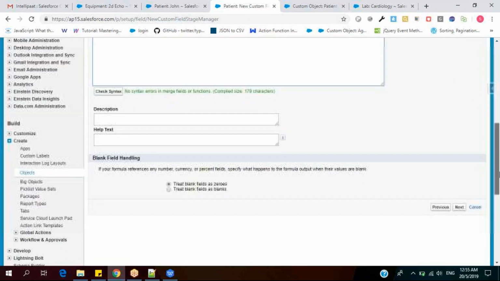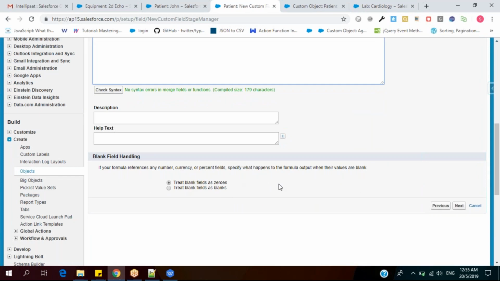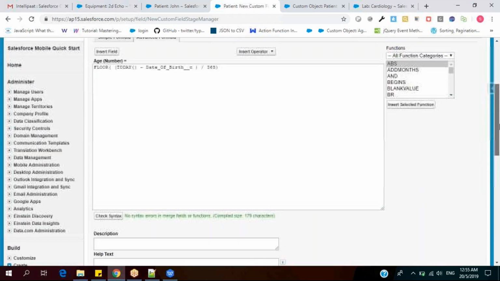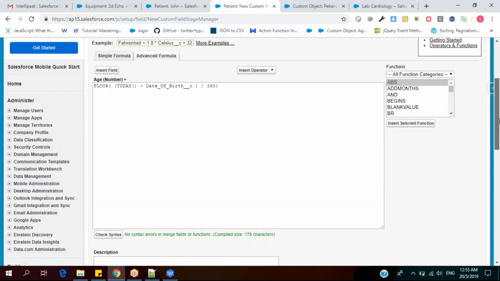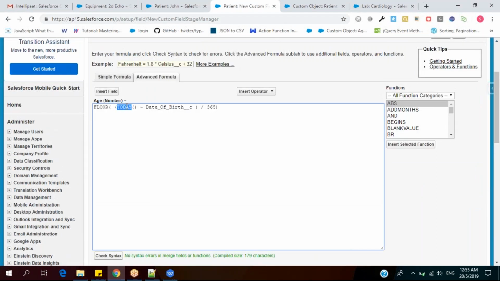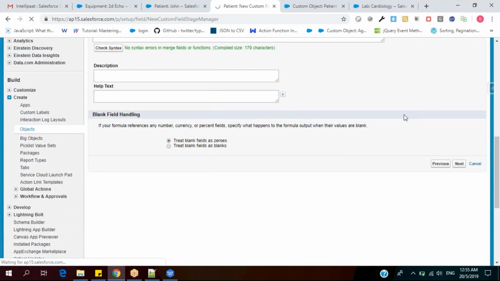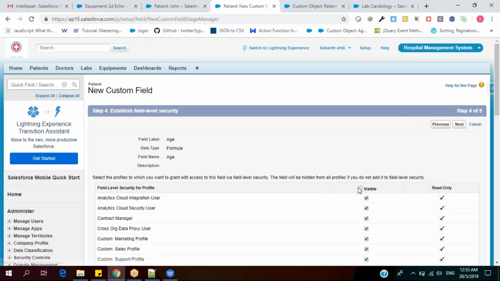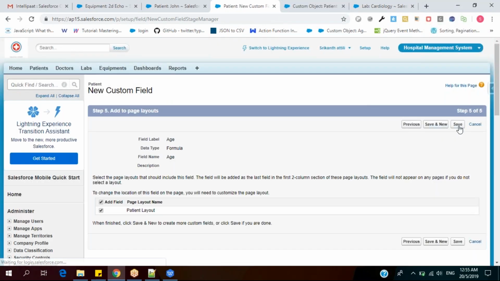Now, blank values are treated as 0. For example, if a customer does not provide the date of birth, what happens, Srikanth? That's the reason we made it a required field. They have to provide the date of birth to calculate the age. Okay. So hit next. Hit next. Hit save.